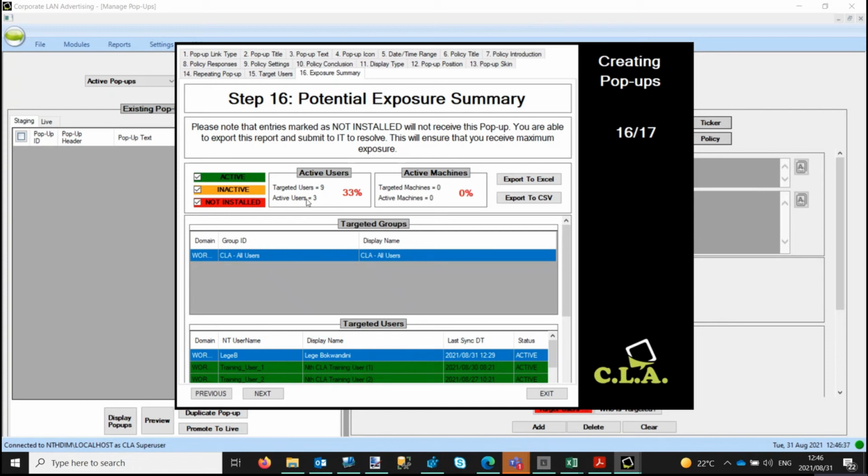Of those 9 users, only 3 of them are currently active on CLA, which means at best, I can expect to reach 3 users because a user needs to be active on CLA to be able to receive the content. If you're wanting to export this report, you can have the other 6 users that are not active on CLA escalated to IT so that they are also going to be included when this pop-up delivers.